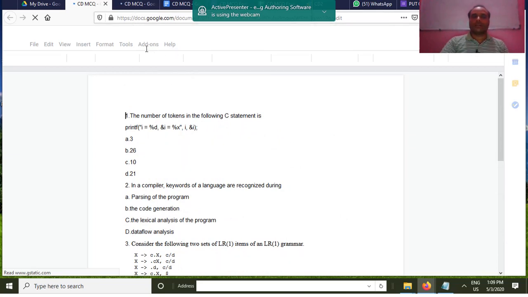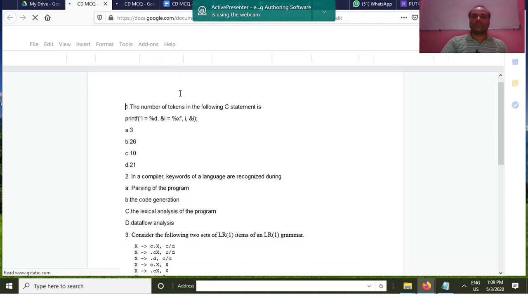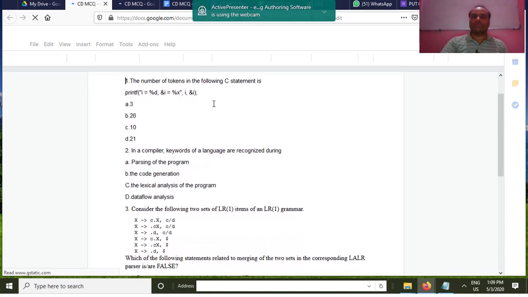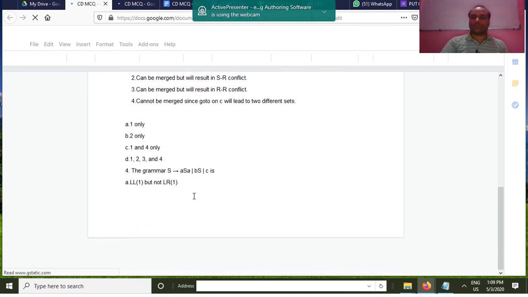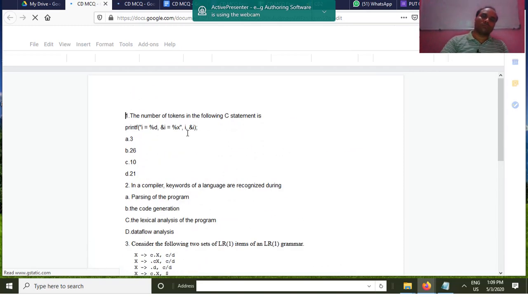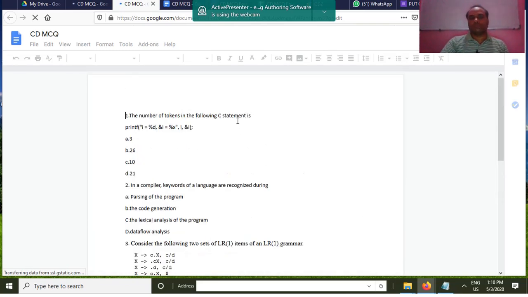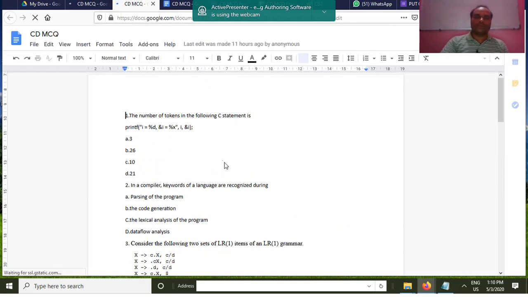Still it is processing the document. It is not in highlighted mode. Once this document is successfully loaded, then these buttons are going to be enabled. Yes, now it is successfully loaded. This Google Doc is open now.